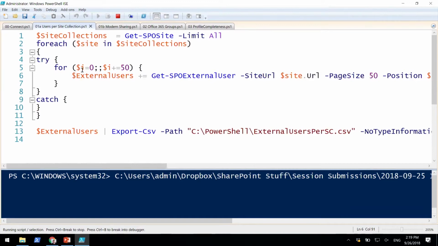So I have a for loop. I'm saying for my position equals 0, in this case, variable called i. No maximum because we don't want to max out. We're going to stop when there's no more external users. Position plus 50. This way in my loop, as we go forward, each loop we try to get 50 more people. When it actually doesn't return anything, it gives back an error.